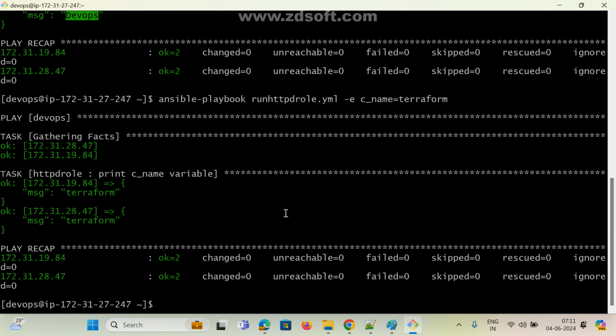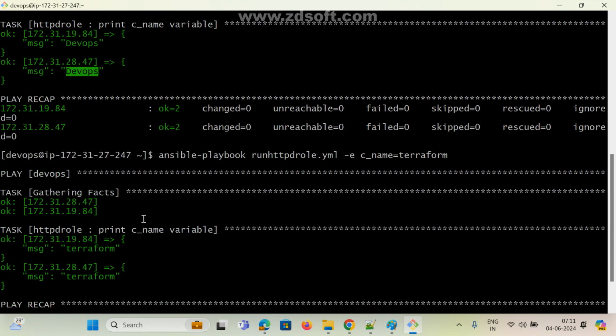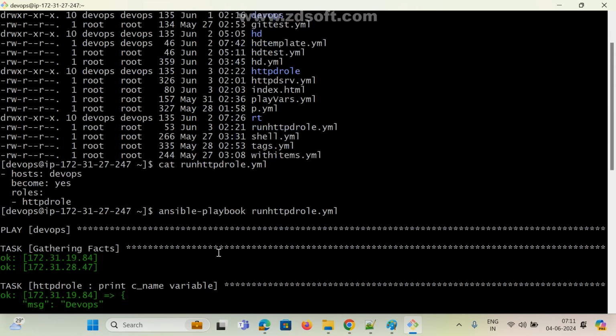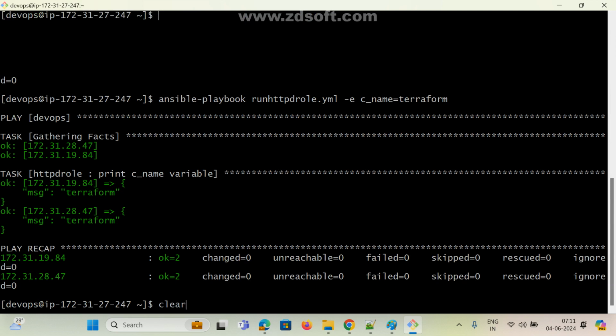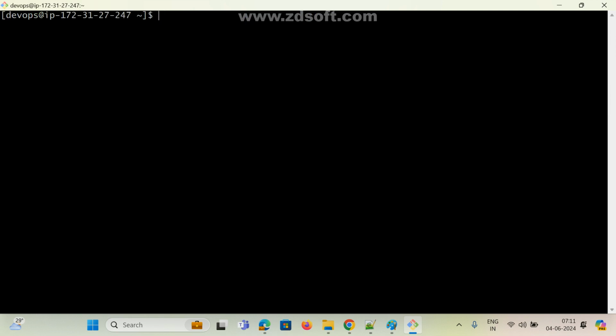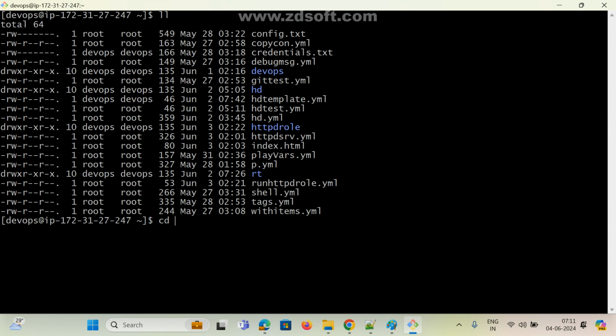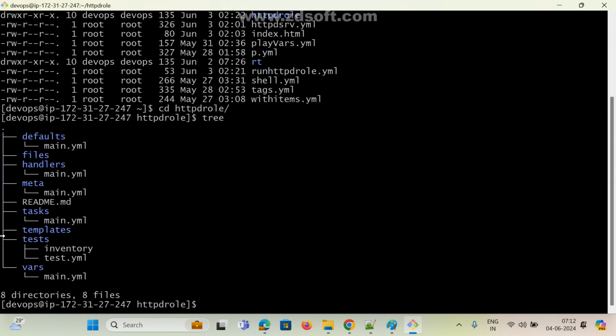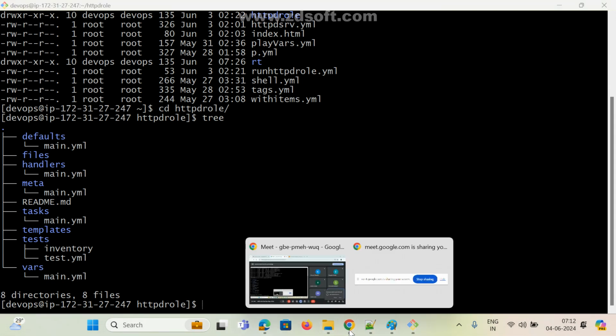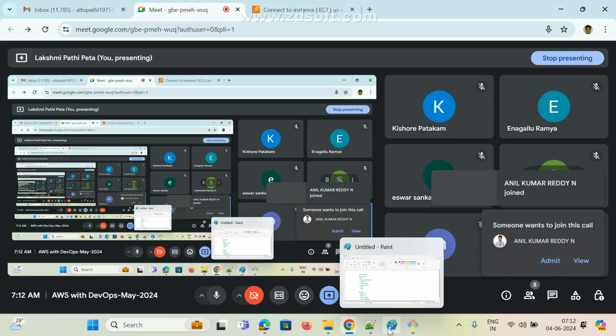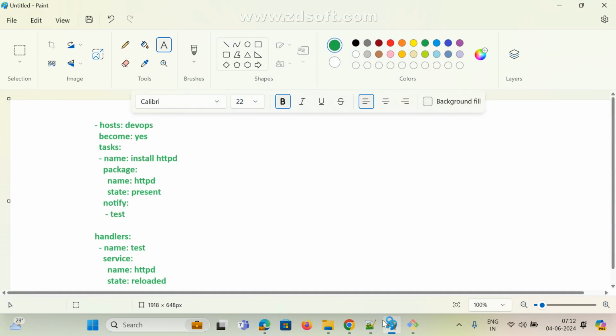So now I am going to, I hope that is clear, right? Anyone any doubt here? I touched only these two. Now I hope you are clear, right? cd, ll, cd httpd role. Okay, httpd role, right? Now the tree section, tree. Now we know what a variable is, and how to call it.